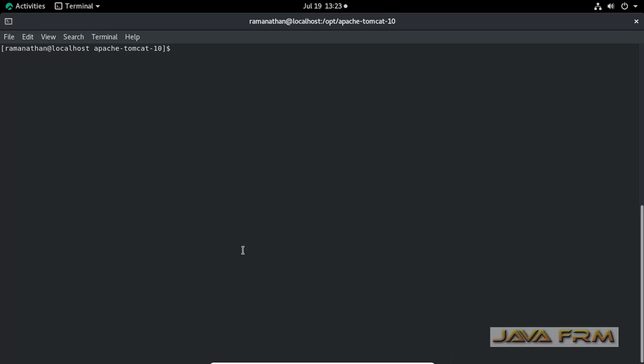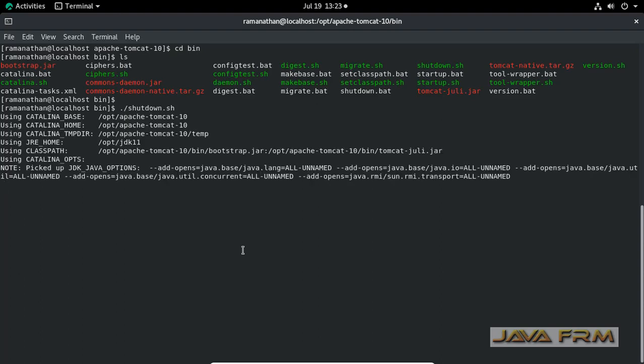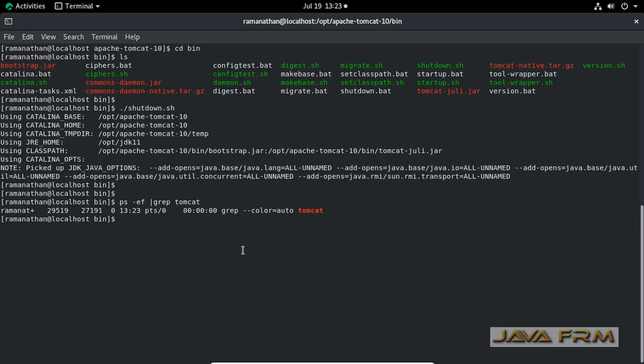Finally I conclude that the Apache Tomcat 10 installation is successful on the Rocky Linux 8.4 operating system. Make sure that you have installed Oracle JDK 11 or 8 and set the JAVA_HOME environment variable. To stop Tomcat, just execute ./shutdown.sh. This will stop the Tomcat process, and you can verify using the ps -ef | grep tomcat command whether Tomcat is running or not.